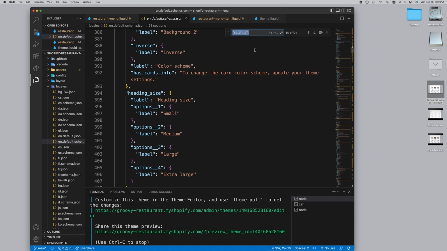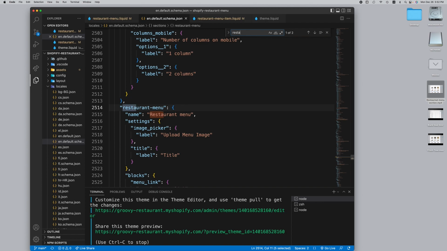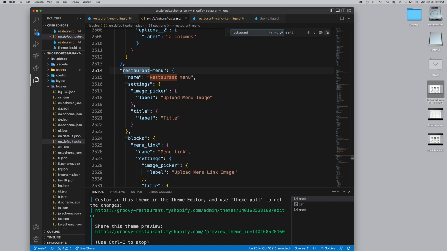So I go Command F and then just type restaurant. Okay, and you'll see it brings us right down here to the restaurant menu object that I created here in our default schema.json. And this is mapped with the translations, right?